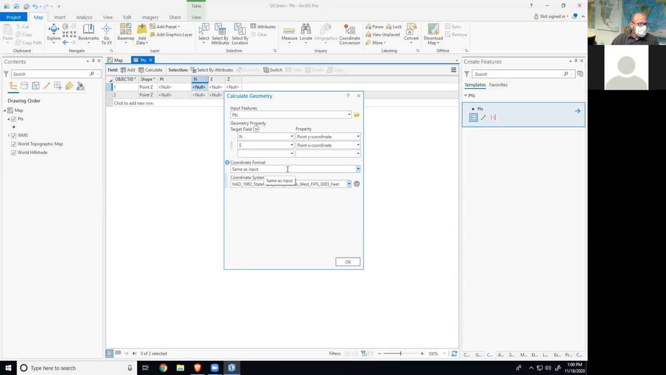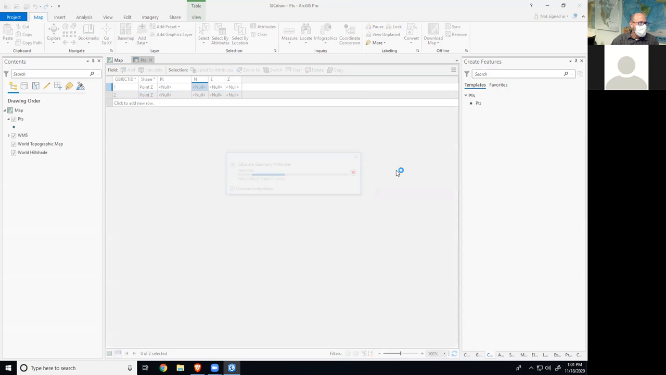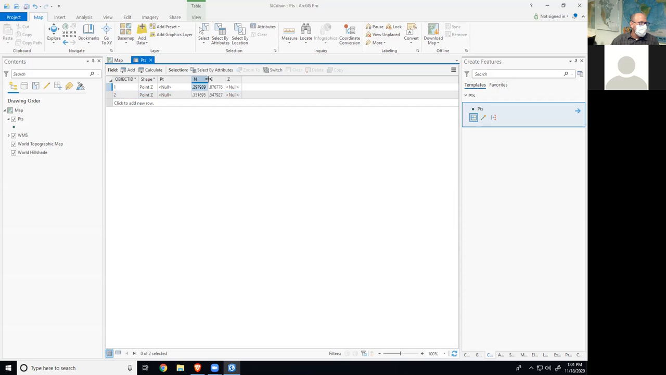I don't see a NEZ point. Did you add those fields? I added the fields. Did you save them? I don't know what's on here. Save.